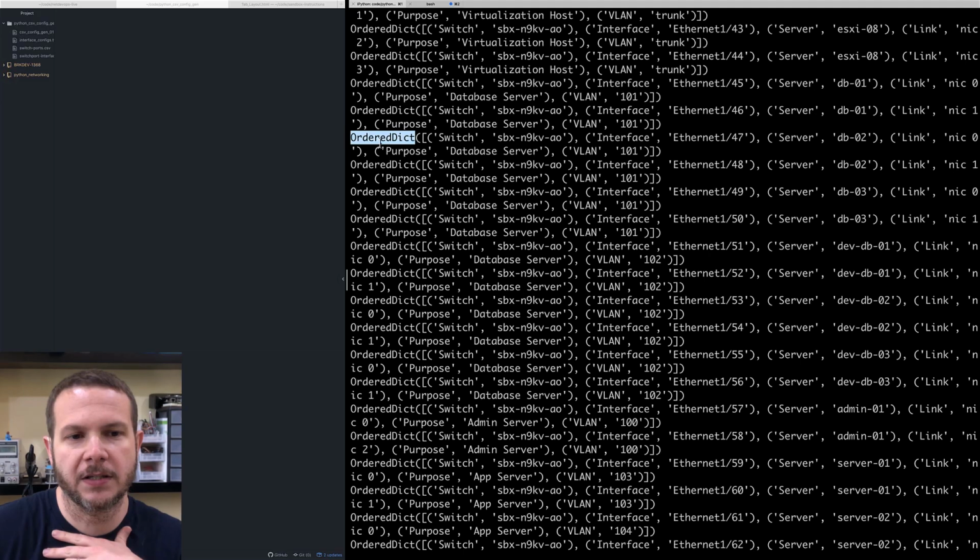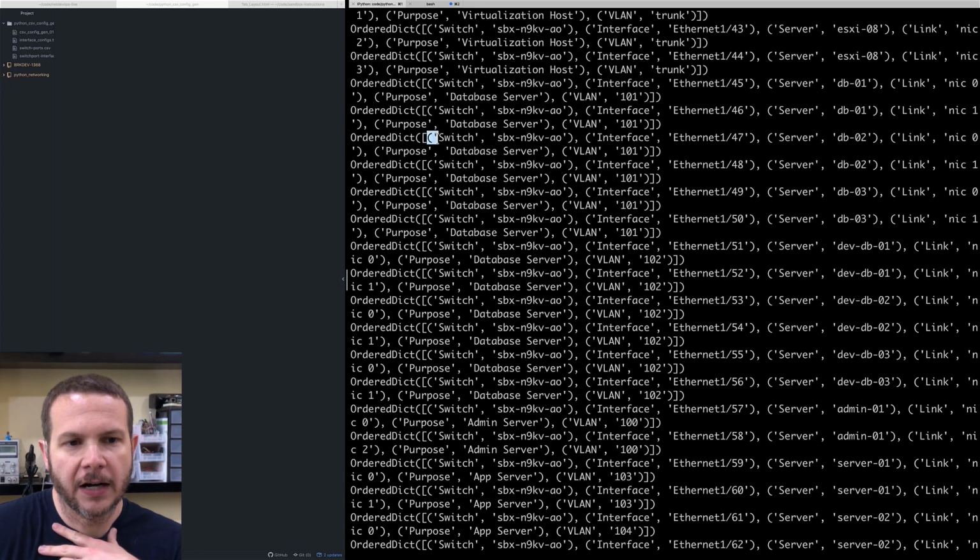So in this case, where we're reading something out of an actual CSV file, we probably want to maintain at least some knowledge around what order those columns were in, which is why the OrderedDict is used here. But we work with it the same kind of way. And so we can then see we've got our columns for switch, interface, and so on.